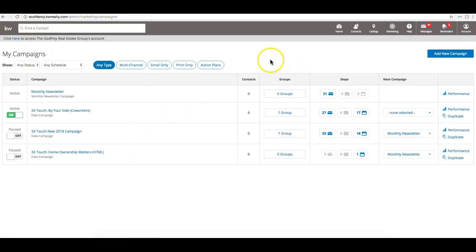But there we go. On this page, it's showing how many contacts are on this campaign, how many groups, shows you how many steps are remaining. Looks like 27 emails and 17 activities. Next campaign, you can actually select that here if you wanted to add it, but it looks like this campaign has nothing selected for afterward.